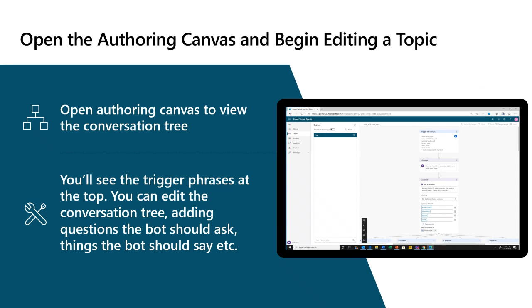So once you're in that authoring canvas, in a lot of ways, it's very much like creating a Power Automate flow, where I create the flow of the steps, what's going to happen in the conversation. And I might branch that out to have different things happen depending on the answer or the response that I get in that bot conversation.